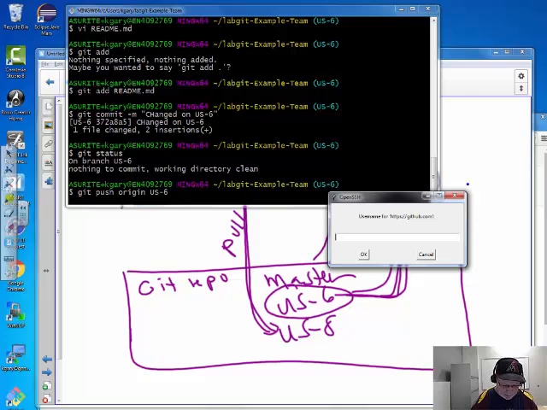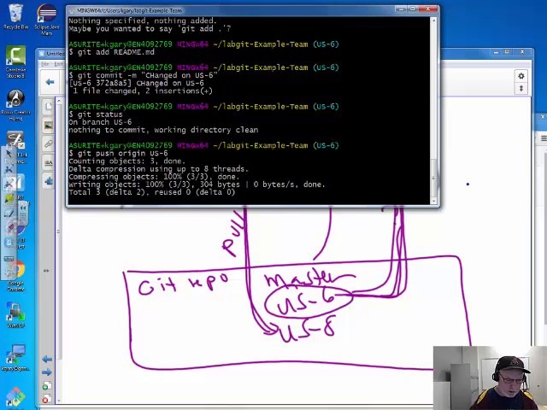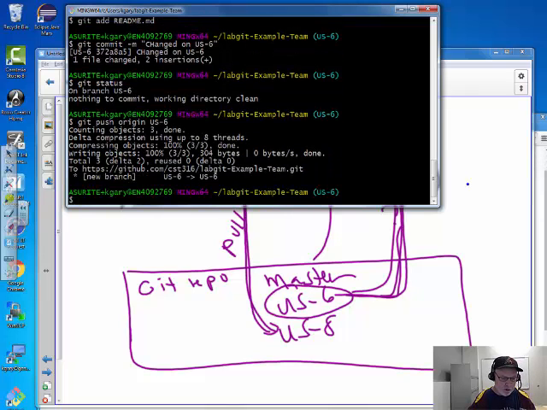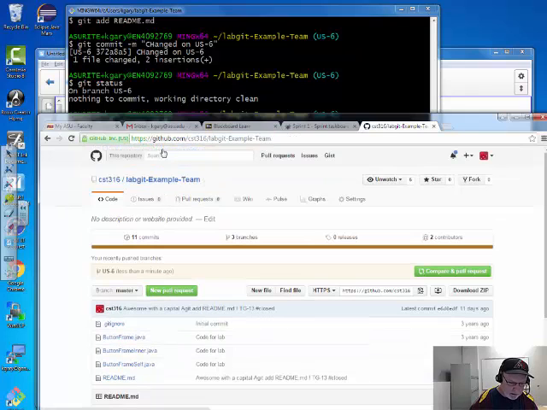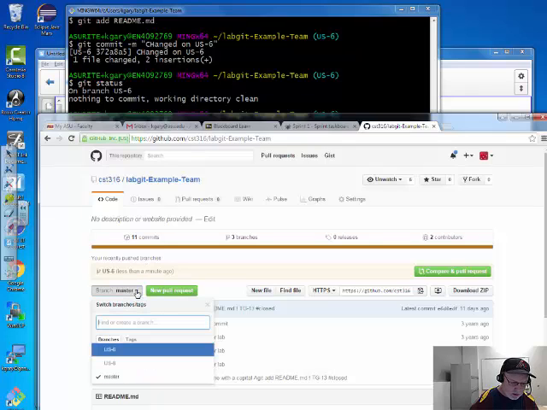Oh, it's going to ask me for my credentials. I didn't set up this machine to exchange keys or anything like that. Okay, and it tells me new branch, right? It created that new branch. And in fact, let's go back and refresh our page over here. And now I've got, oh, it even told me recently pushed branches, less than a minute ago. And I've got an extra branch, okay?